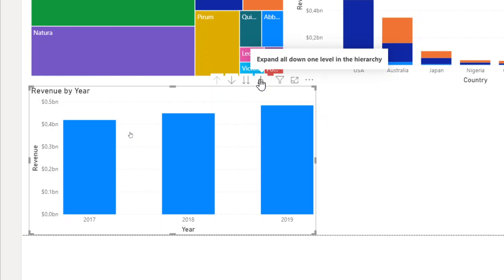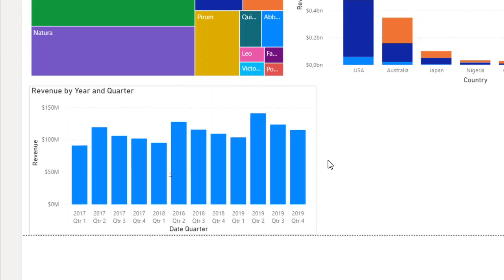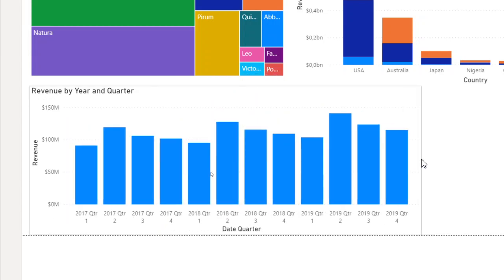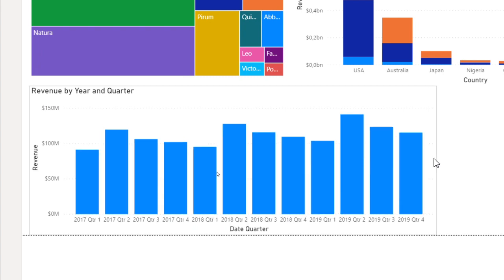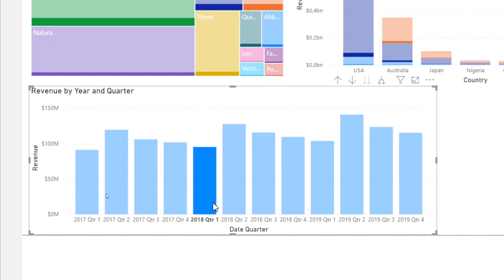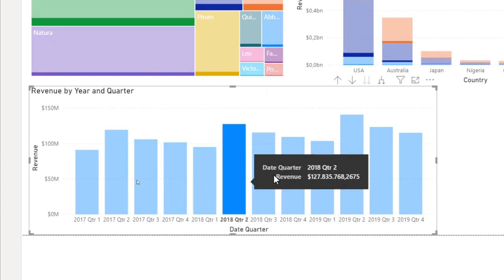That means that the next level you're going to see in the visual is the quarter of the years, but you're going to distinguish quarter number 1 of 2017 from quarter number 1 of 2018. Let's see how it looks. When you click on that, now you can see more columns inside our chart. The first column is quarter number 1 of 2017, then quarter 2, 3, 4, and it starts with quarter 1 of 2018, and in that way.